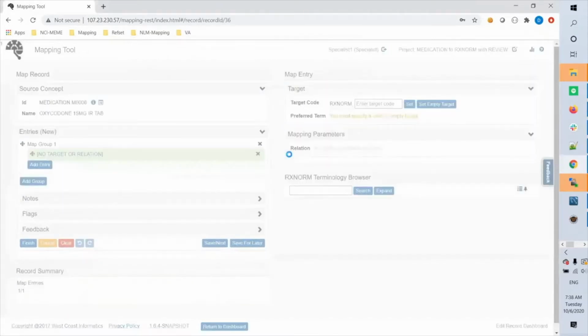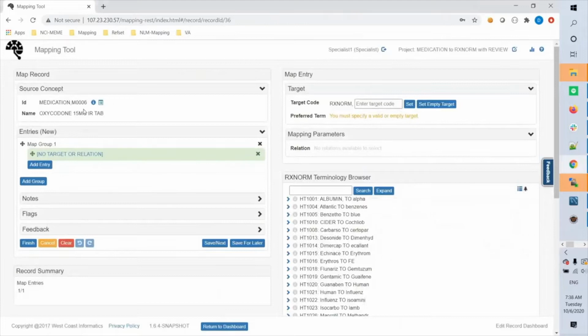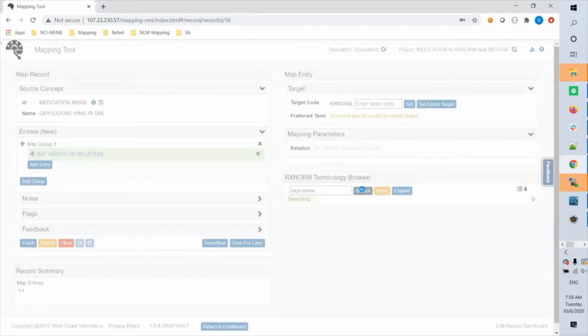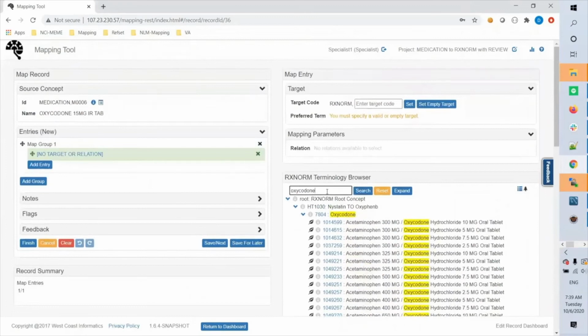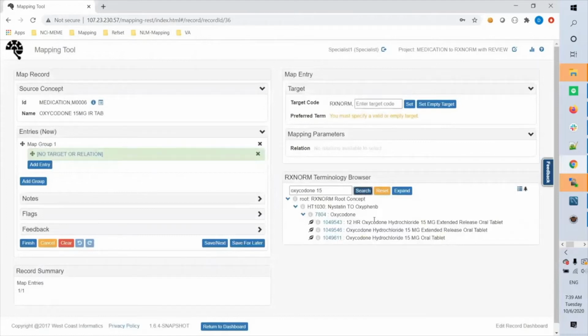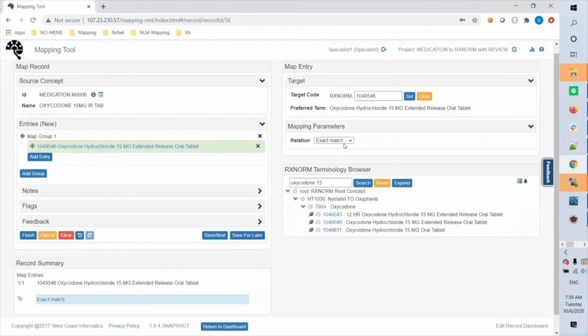We'll go ahead and we will map oxycodone 15 milligrams. Let's start by typing oxycodone here, looking for a target ID, and we can scroll down and see, oh my, there are so many results. We can narrow that a little bit. Okay, so maybe we'll go ahead and select this oxycodone hydrochloride extended release oral tablet. And here we'll indicate that that's a narrower than match.